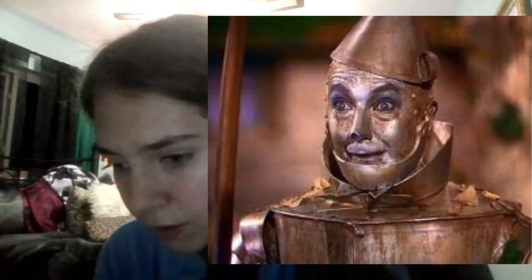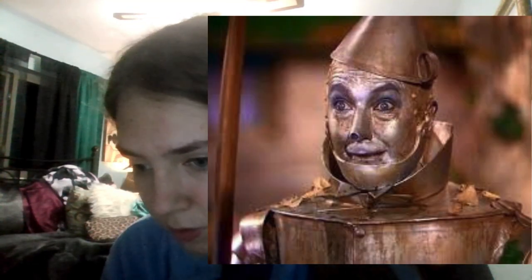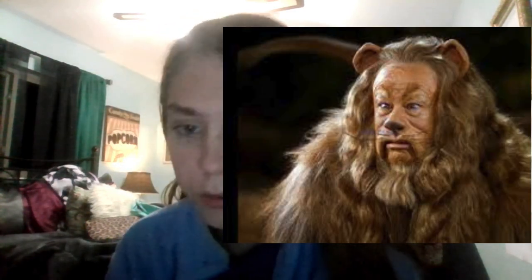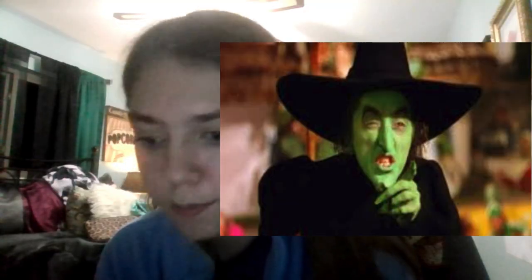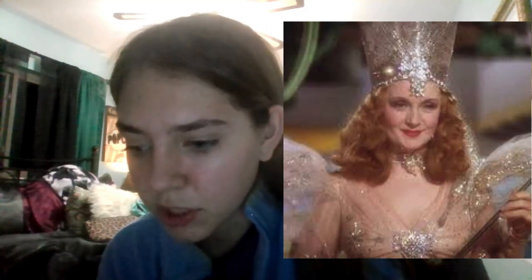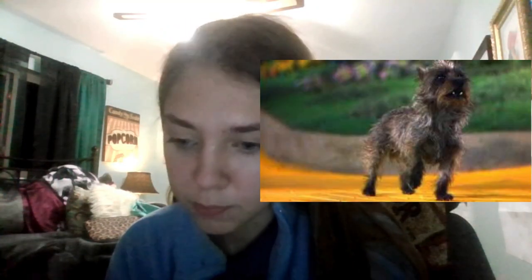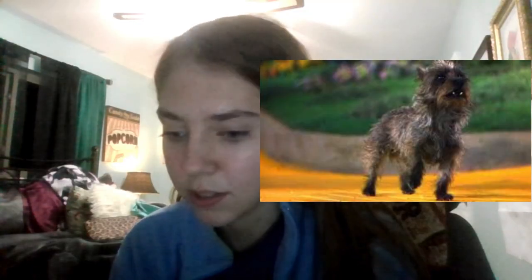Then there's the Tin Man, played by Jack Haley. There's the Cowardly Lion, played by Bert Lahr. There's the Wicked Witch of the West, played by Margaret Hamilton. Glinda the Good Witch, played by Billie Burke. The Wizard is played by Frank Morgan. Toto is played by a little dog named Terry.